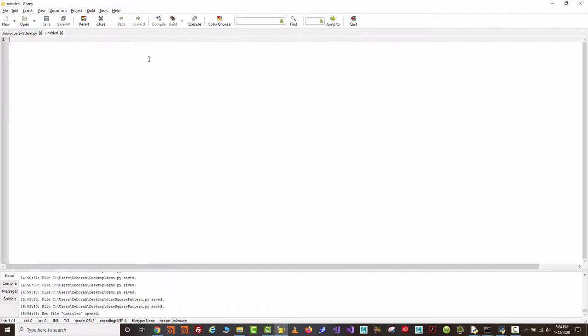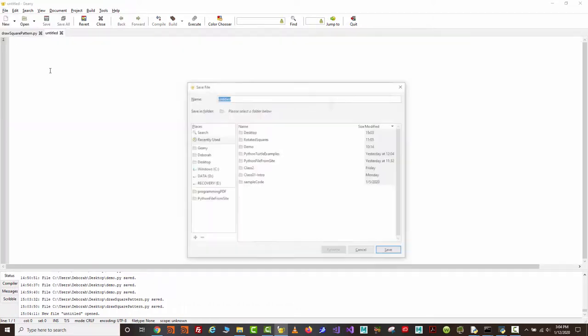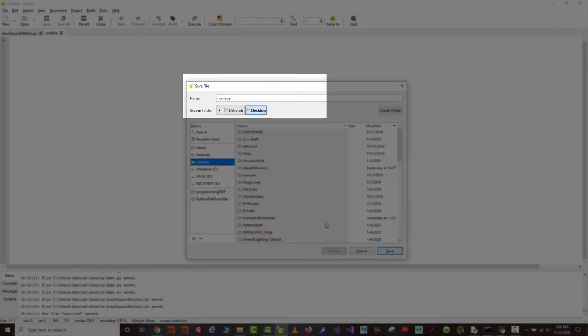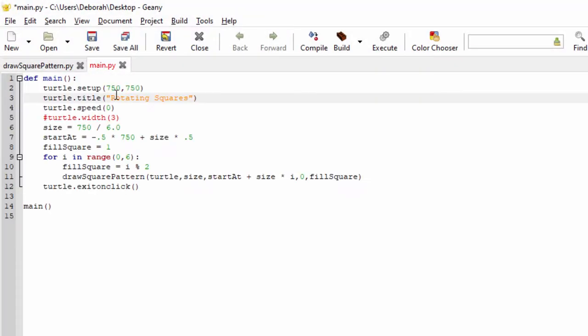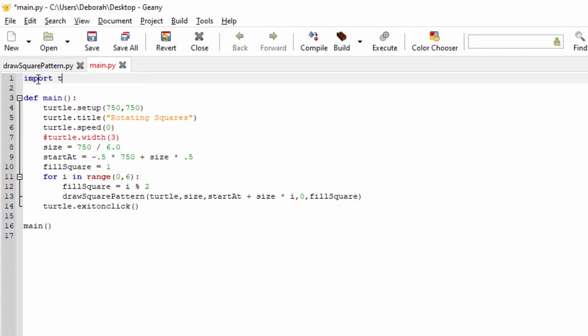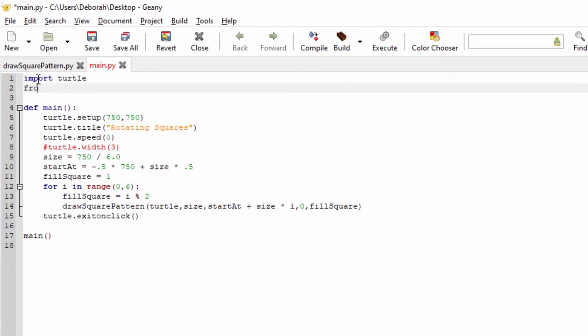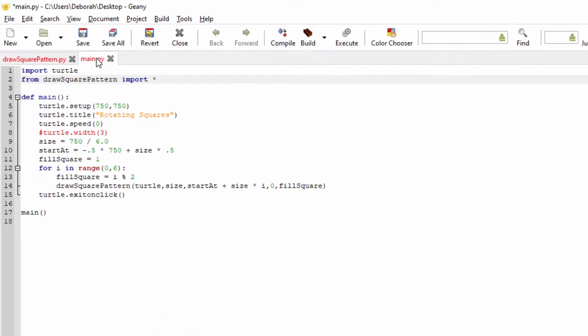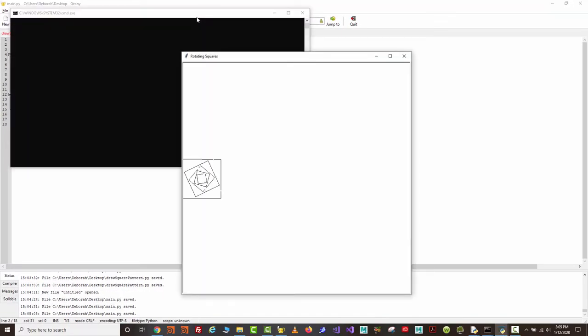But what I can do is create a new file, which I'm going to call main, and save that on my desktop. Create this, and so now draw square pattern, if I run this, it's going to have problems, right? What I want to do is import the turtle in here, and I'm going to use from draw square pattern. I don't use the .py, import everything. What that does is it imports this file. We no longer need this because that's being imported as well. And if I run this, it now does exactly the same.